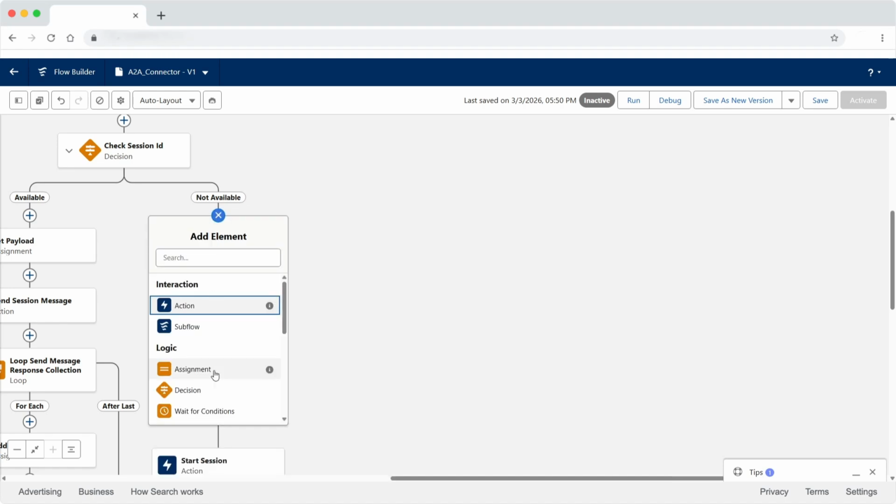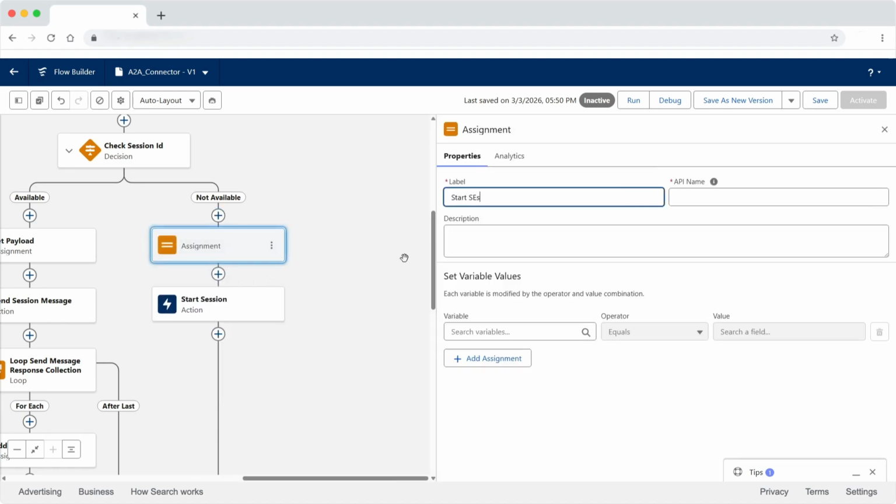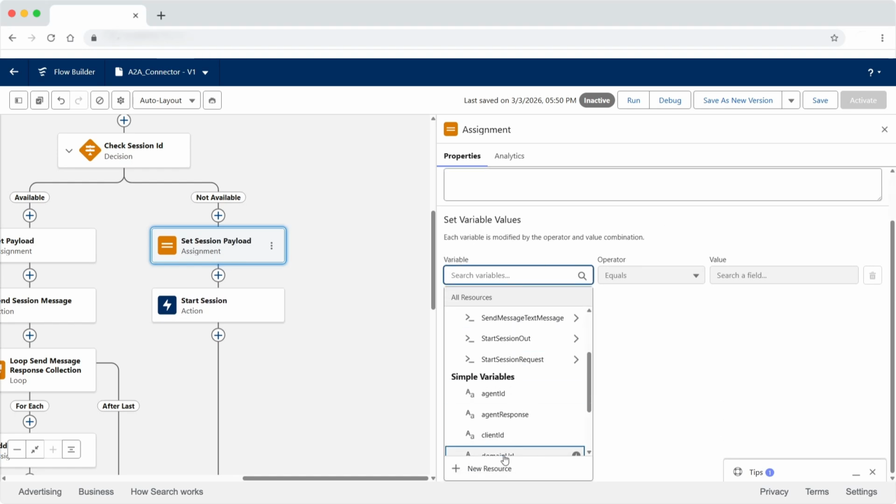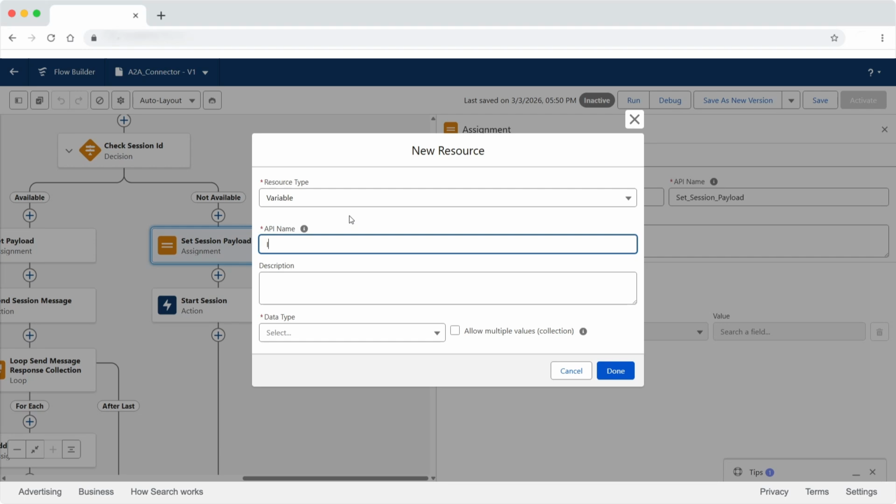Now, before this start session action actually fires, we need to prep that payload. I'm going to drag an assignment element right above the action. We'll use this to map our input data and properly configure the session request payload.